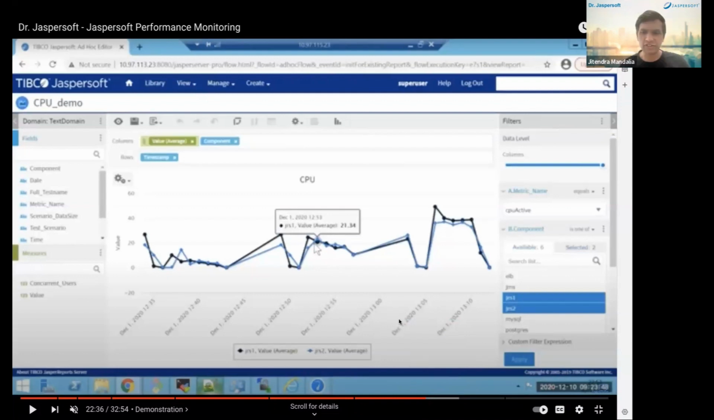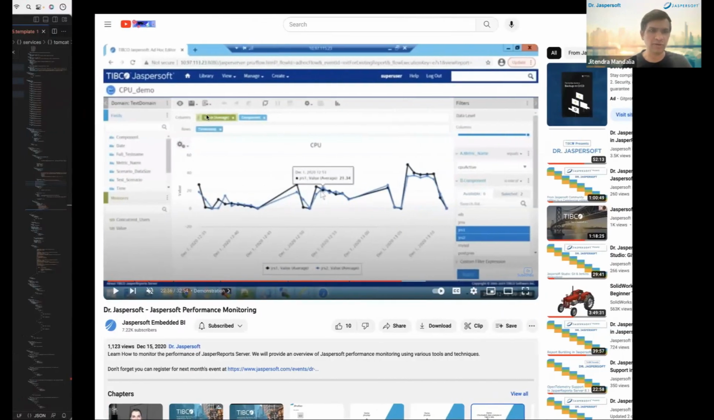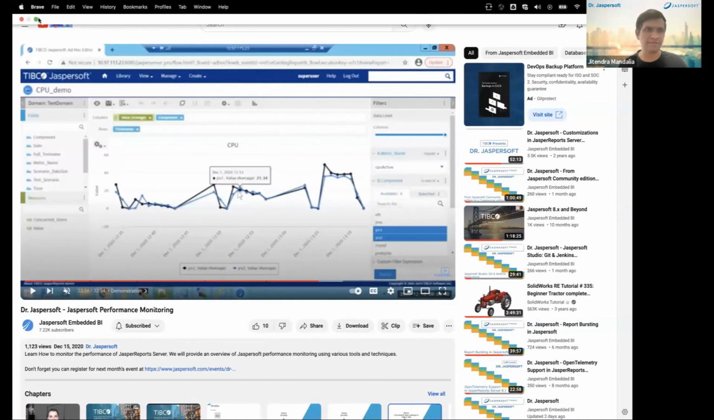Yes, this is really helpful because you can now bring your CloudWatch data to the Jasper Report Server and then build all the ad hoc views, and it's really providing a lot of insights to that.